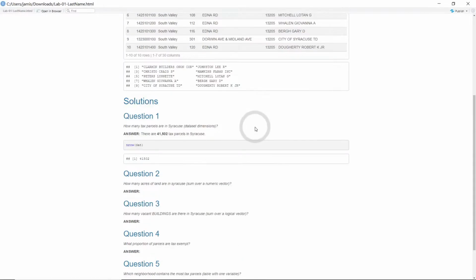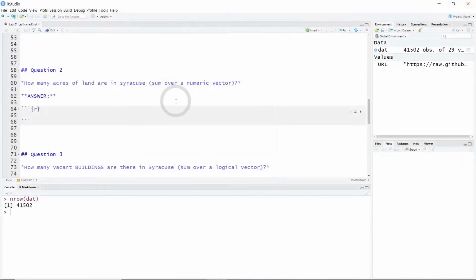Okay, cool. All right, so we've got the answer. There are 41,502 tax parcels in Syracuse, and we've shown our code in the code chunk. Because echo is turned on, it shows the original code that we used, and it shows the output of that code as well, 41,502, which is simply the number of rows in the object dat, right?